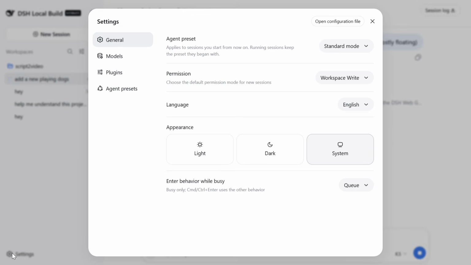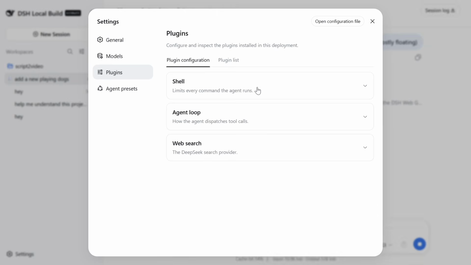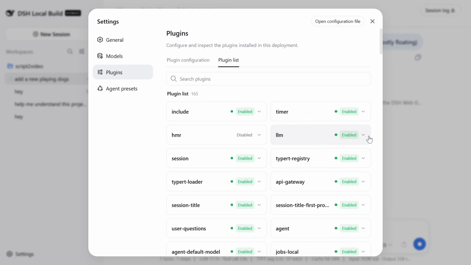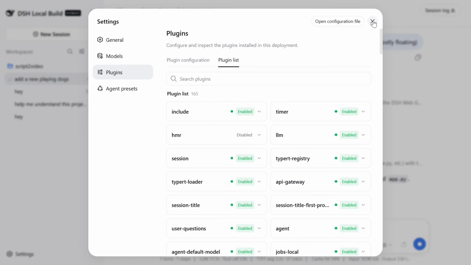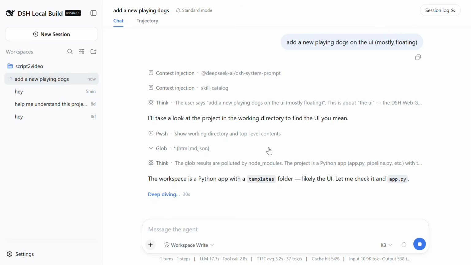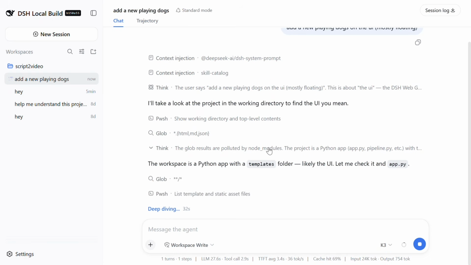If you go to the settings part, here are the plugins, and shell plugins are also there. The plugin list is there. You can enable everything, including LLM, timer, session title, everything is available as a plugin. Very interesting. I think it's way more comprehensive than Claude Code, and I think soon you would be seeing Claude Code going out of the park.